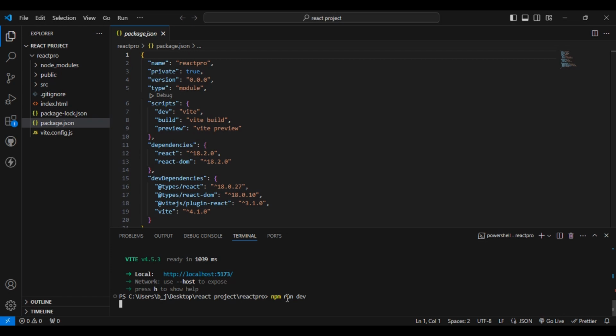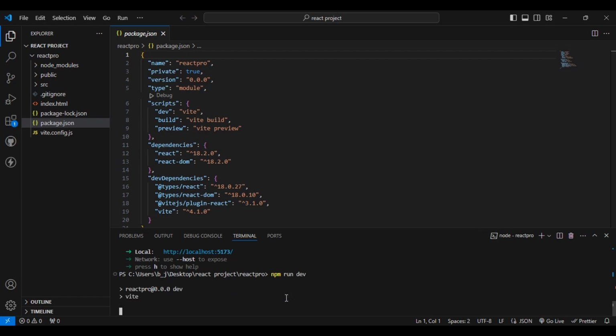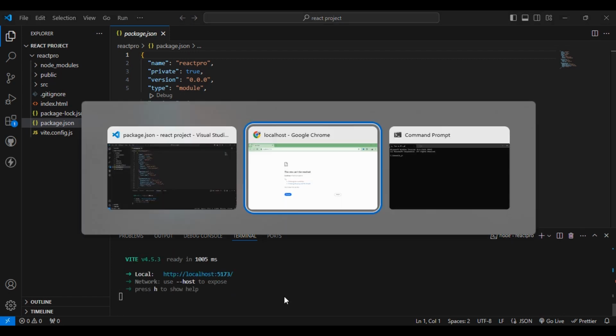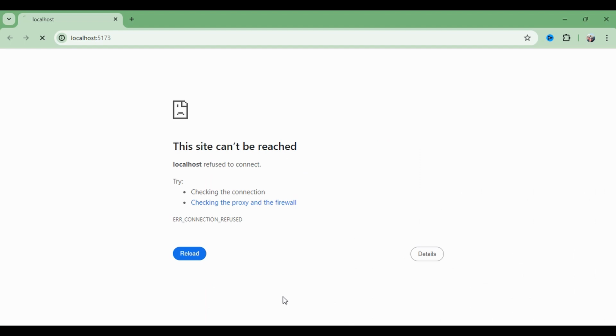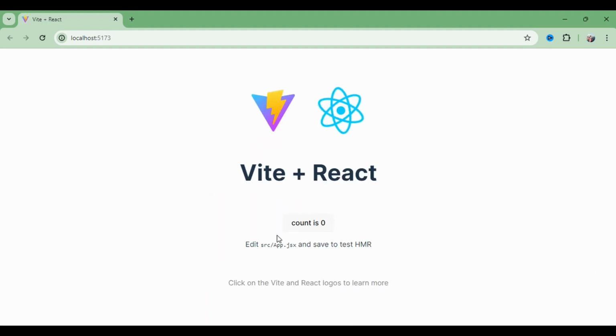So this is how you could go ahead and create a React app using Vite. Once the React app is created, in the next lecture, let's try to go ahead and understand the project structure which we have for our React application.